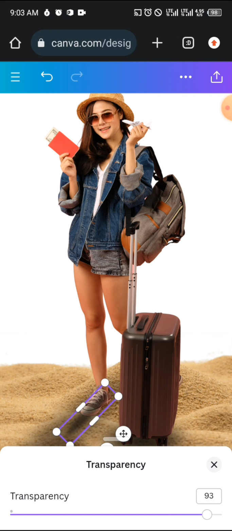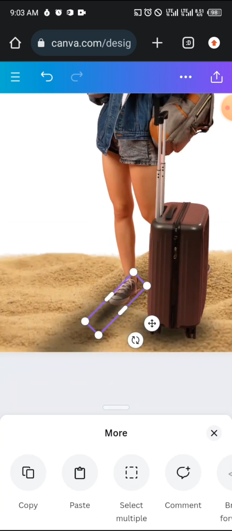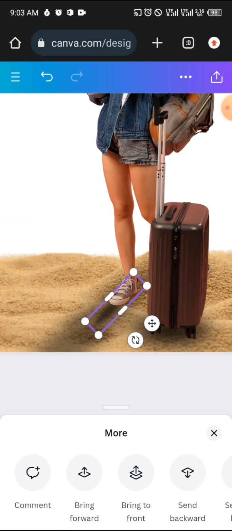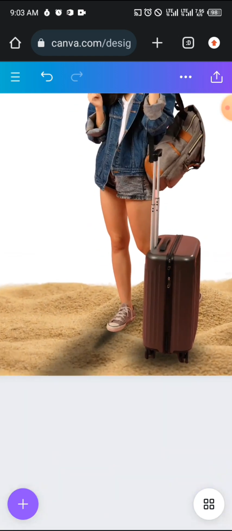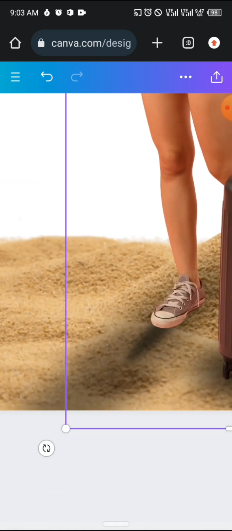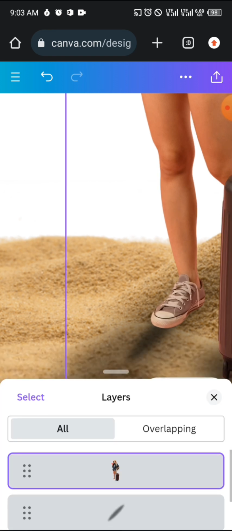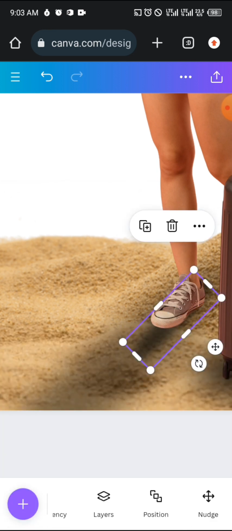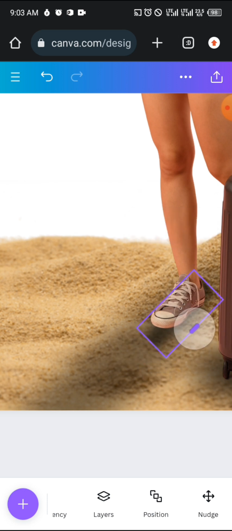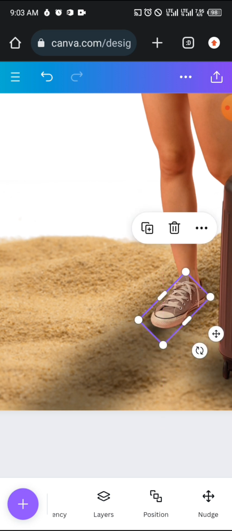Now if you look at it from here, it looks as though it's on top of the shoe, but we want it to be underneath. So click here and click on send backward, right? So we have something like this, but we don't want it to. So let's go to our elements, or layers rather. We still want to work on that particular shadow, right? So we still want it to be this way.